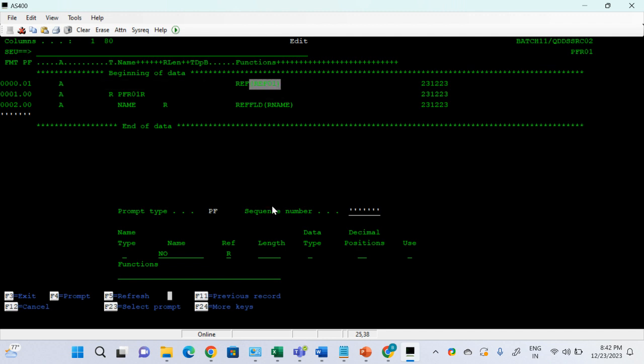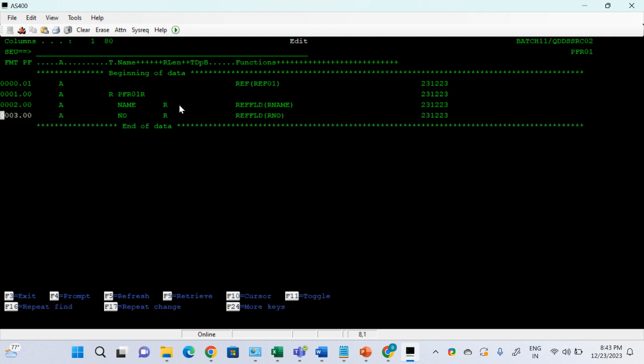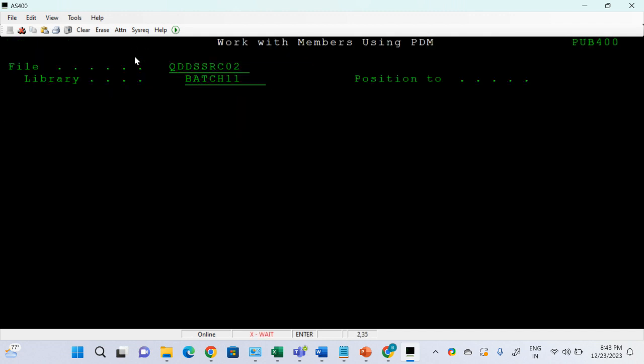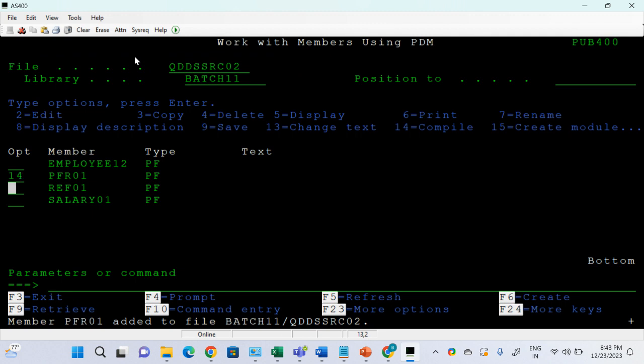So what is that file? Whatever file you mention at the file level, that is the file. In that file you have three fields: name, number, address, and out of those three fields, whichever field you want to refer to, you have to mention here by using the REFFLD keyword. So for this number I want to use R number, enter. If you observe this, I have not given any length and data type; I just used the R with reference, and I gave the reference field which you want to refer from REF01.